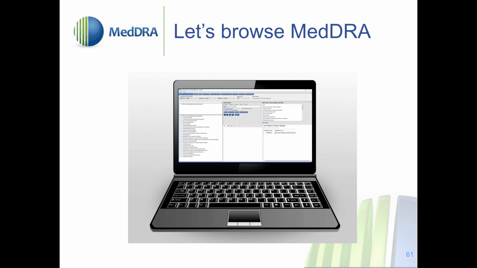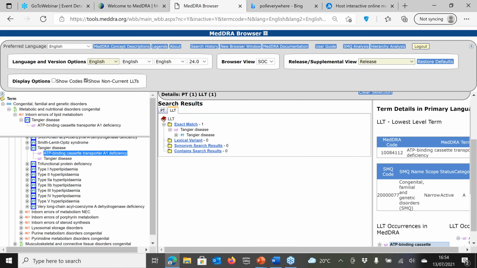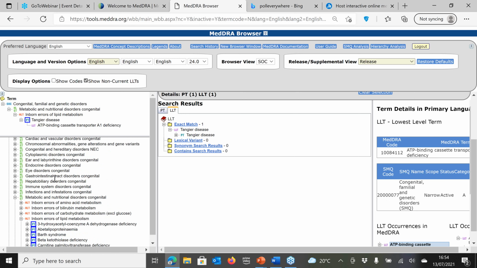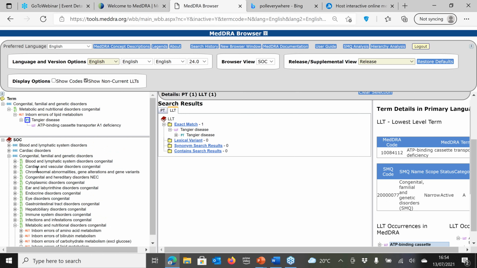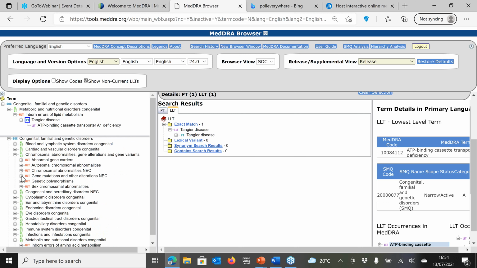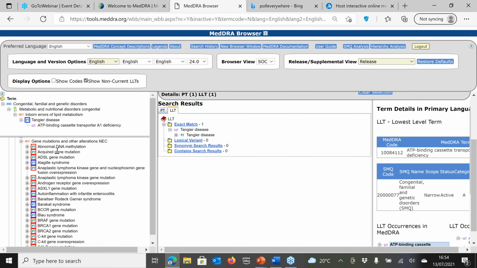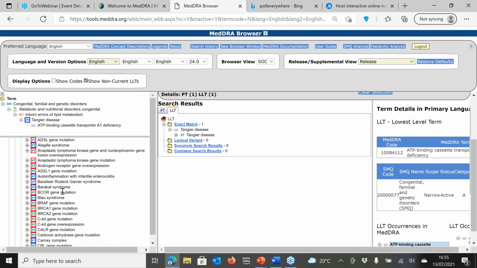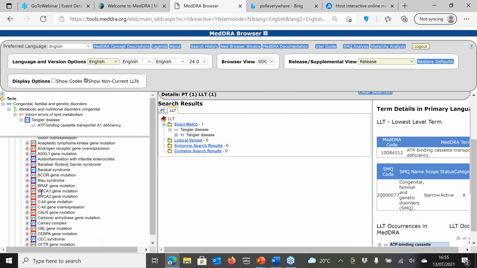So let's have a look at the browser. I'll just have a quick look here. Again, I won't spend too long on it. I'll just show you where the mutation terms, we saw them up here, didn't we, when we went congenital disorders, and we've got the congenital chromosomal abnormalities gene, gene mutations as an HLT. We can have a look for our BARD gene. No, we've got the BRCA1 gene mutation and the BRCA2 gene mutation, but from what we could understand, it's not the same. It is a different gene, so we wouldn't be wanting to select that one.